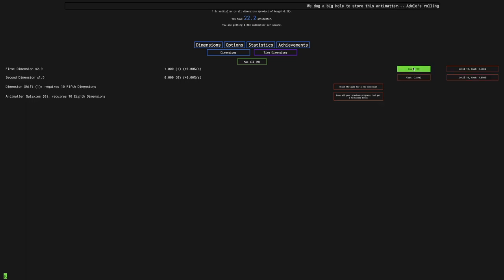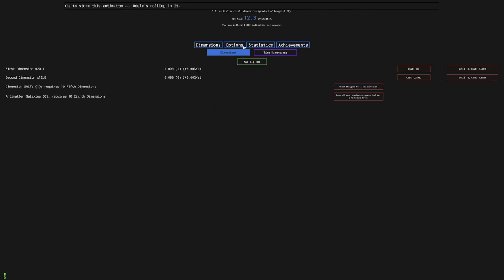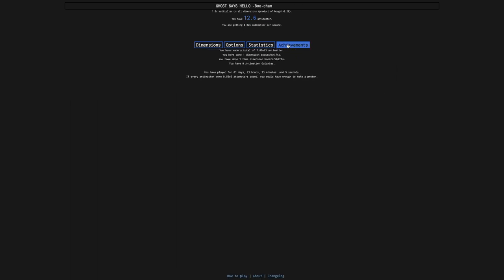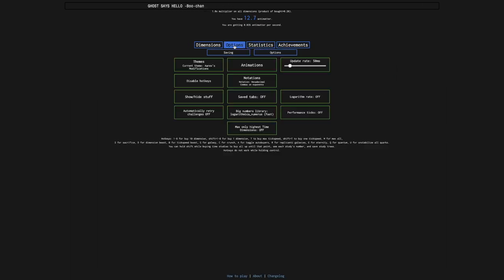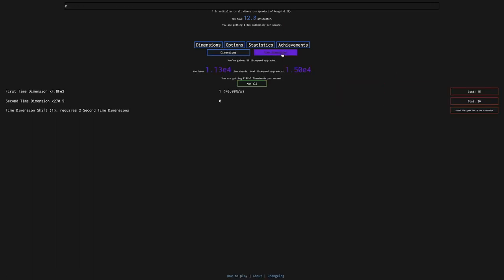One dimension shift. Great, and then I have to buy all the dimensions all over again. I think it's easier if I do this, because it gets me 0.02 antimatter per second. Yeah, I have to do all this again. New Game Minus 4 is insane. And this isn't even the most insane one that has been made. You'd think this is as bad as it's gonna get, but no, it's ridiculous.